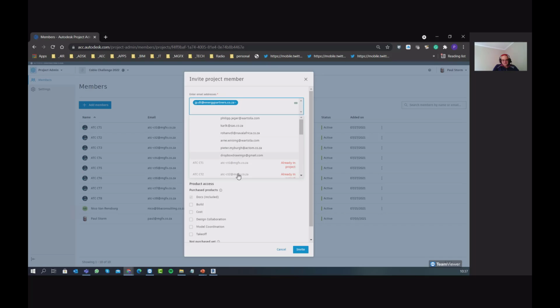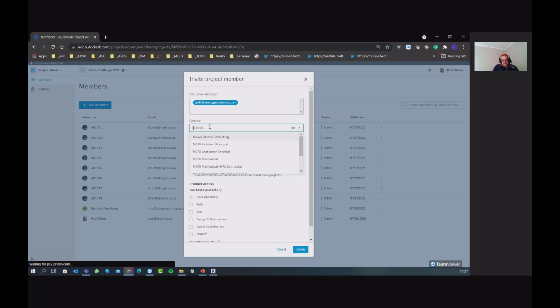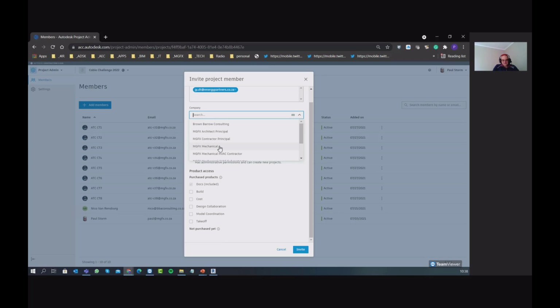Okay, so I'm just going to assign you also to Micrographics, and then you'll see that coming through to you. Micrographics, I will make you mechanical. And I'm going to give you the role of engineer. I'm going to make you project member, and I'm going to give access then to docs, that's included. And then if I want to, I can then give you access to everything else as well.